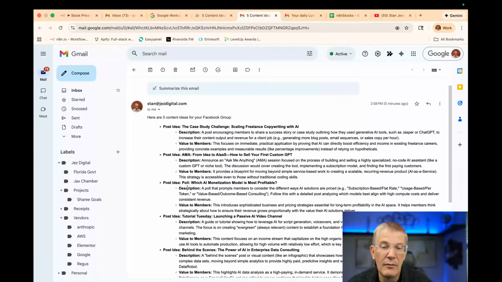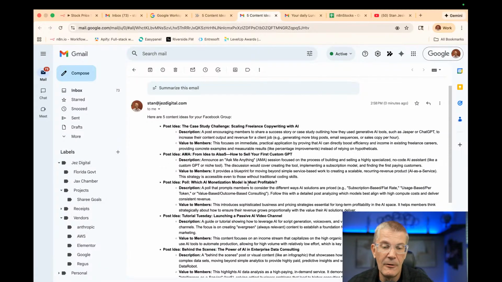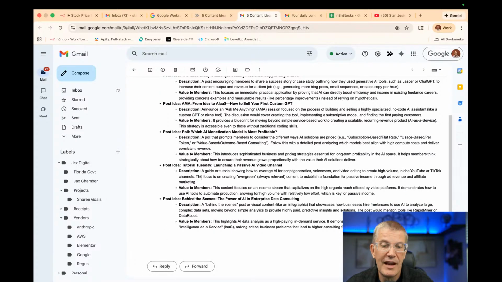Let's see here. Here's an idea for a poll for our group. Which AI monetization model is the most profitable? I think I already know what that's going to be. It's going to be vibe coding. I think vibe coding is going to produce the first billionaire in AI, right? They're going to have somebody who doesn't really know how to code create a $1 billion product. So, all right, the fifth idea that it came with was launching a passive AI video channel.